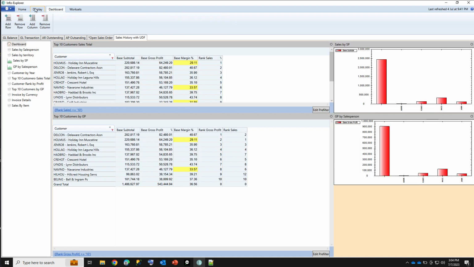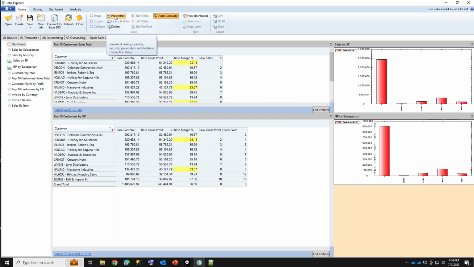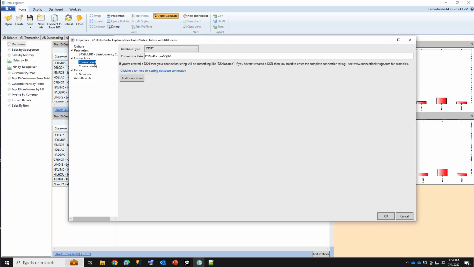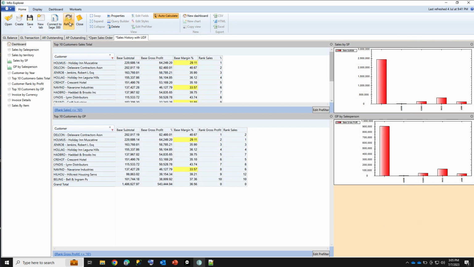I have my sales history cube that I've now downloaded. I can save it somewhere on my machine. And the first thing I would do is go to the properties, and on the Connections tab, set the name of my ODBC connection. I need a 64-bit ODBC connection. I might need to download the 64-bit ODBC driver for PostgreSQL. We suggest you test the connection, make sure it's OK. When I say OK, I can then refresh, and it will then read the underlying query and refresh the data.